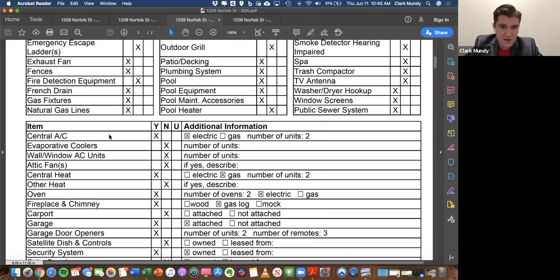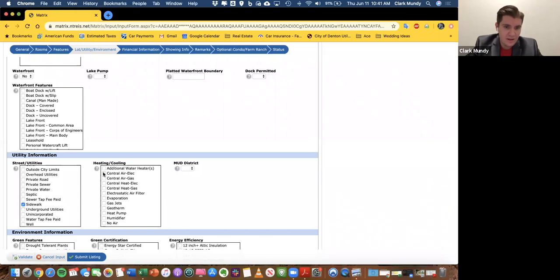So you can see for central AC right here, that's a yes, and it's electric, and there's 2 units. And for central heat, it's also a yes, and it's gas, okay? So you always wanna make sure you double check, is it electric or is it gas? There's no such thing as a gas AC, y'all, by the way. Kyle, you can correct me if I'm incorrect. I've never heard of a gas air conditioning unit. So you're gonna have electric for that, but the heating could be electric or gas, just depends. So we've got electric AC, gas heat. So we're gonna go air electric, central heat, gas.